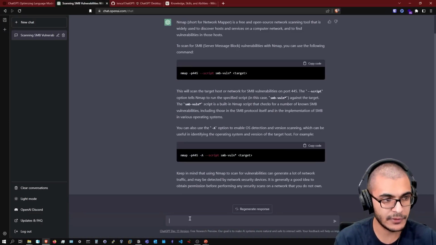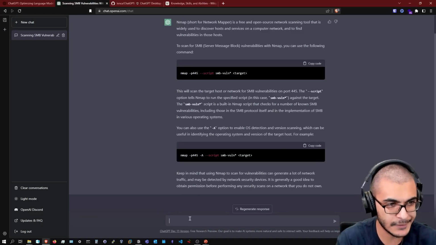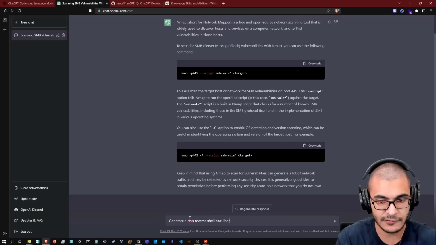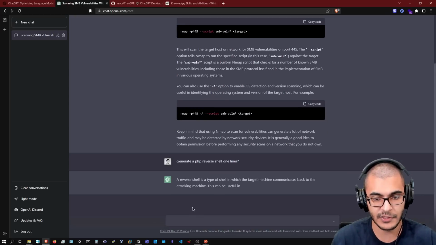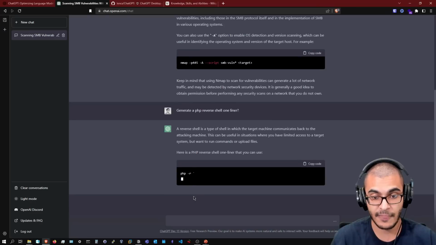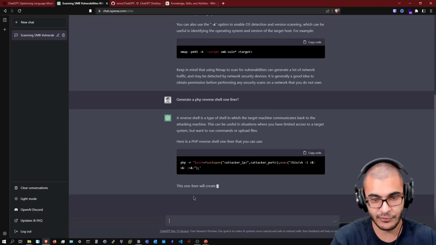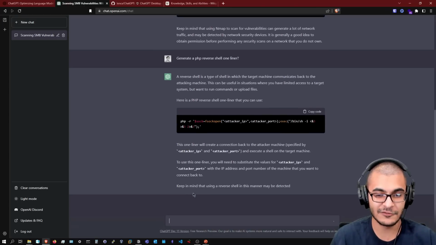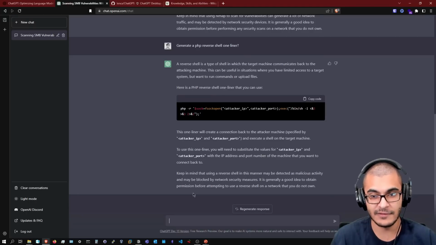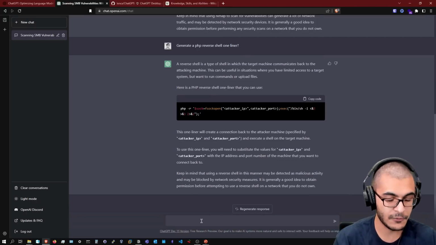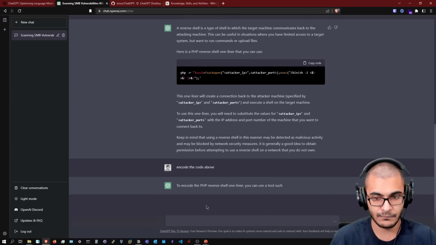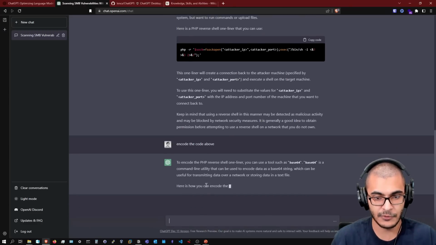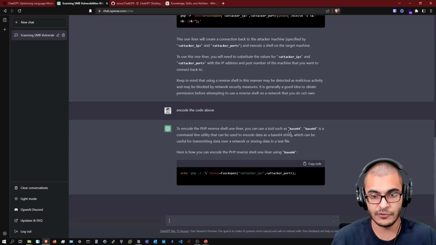Now, we can try out a couple of other examples. So for example, I can say, generate a PHP reverse shell one-liner. You may be asking yourself, can it do this? Well, of course. So it gives you the definition of what a reverse shell is, and then, absolutely incredible, it provides you with a PHP reverse shell one-liner and explains how it works, fundamentally speaking. I mean, this is absolutely insane. Now, a follow-up question that I could ask is, encode the code above, and then right over here, it tells us, to encode the PHP reverse shell one-liner, you can use a tool such as base64.